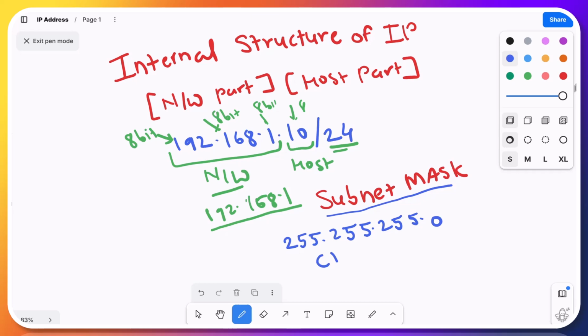In CIDR notation, it will simply be denoted as /24. /24 means all the first 24 bits are 1s. One octet of 1s is 255. CIDR is a kind of notation; its long form is classless inter-domain routing. There is classful and classless inter-domain routing, but we don't need to understand it much. Just understand that in CIDR notation, the subnet mask is defined simply like this.